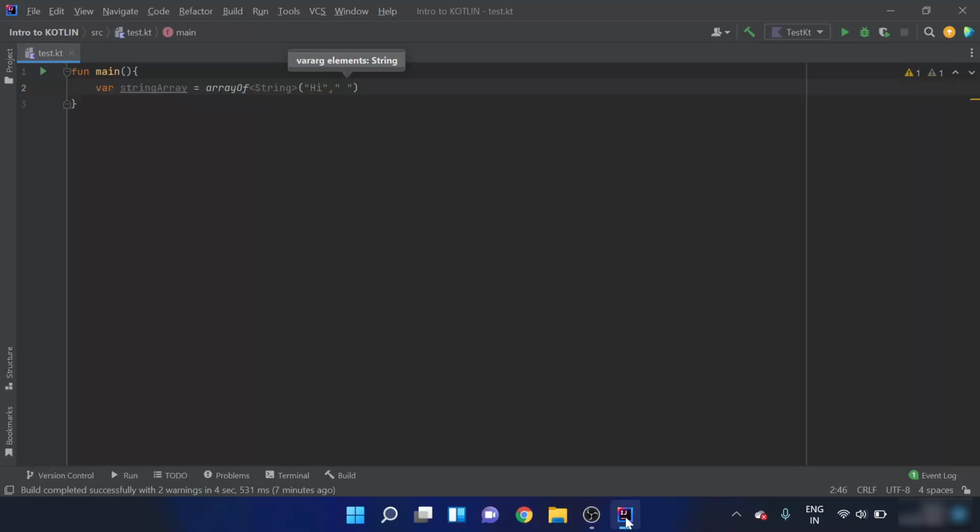So I'll write "hi", "this", "is", "programming", "knowledge". So it is an array of strings containing 4 strings. Specifically it is called an array of strings. So what if I have to get the string at a particular index?